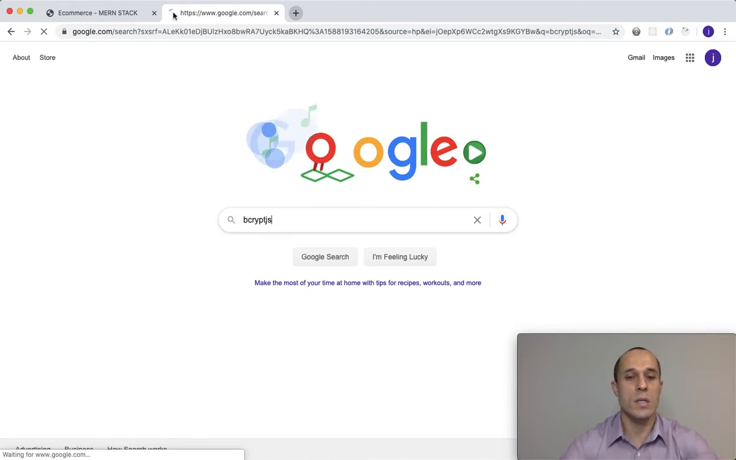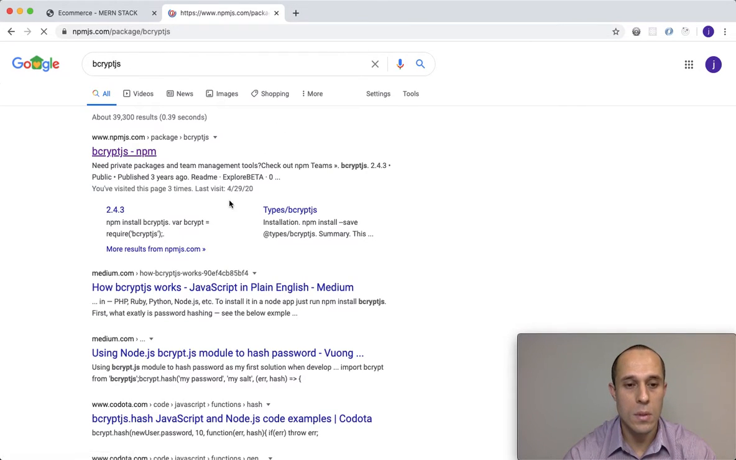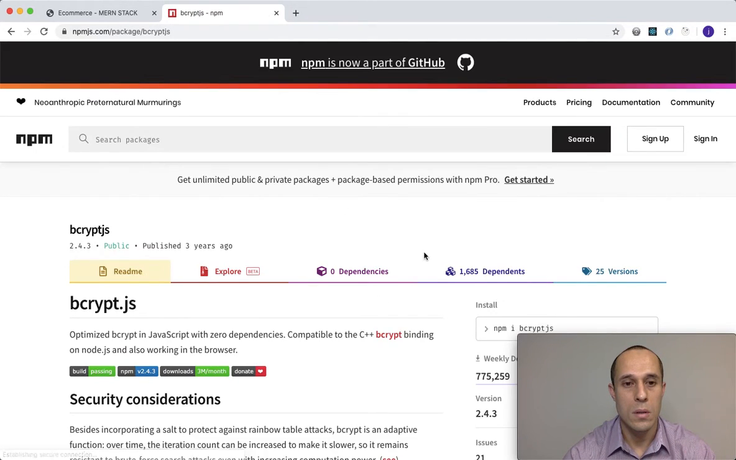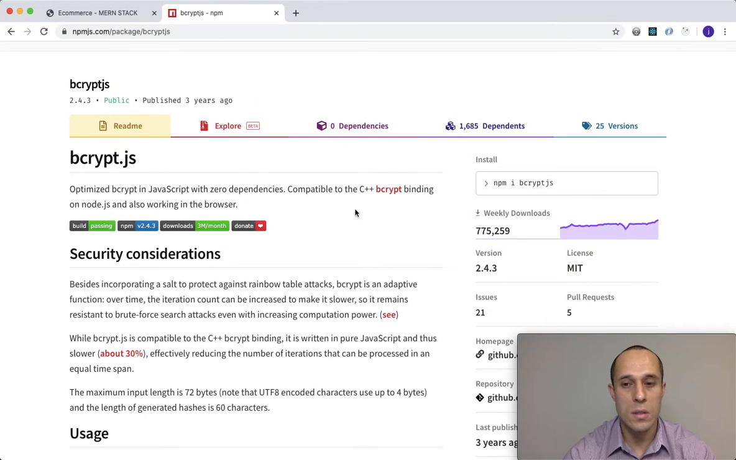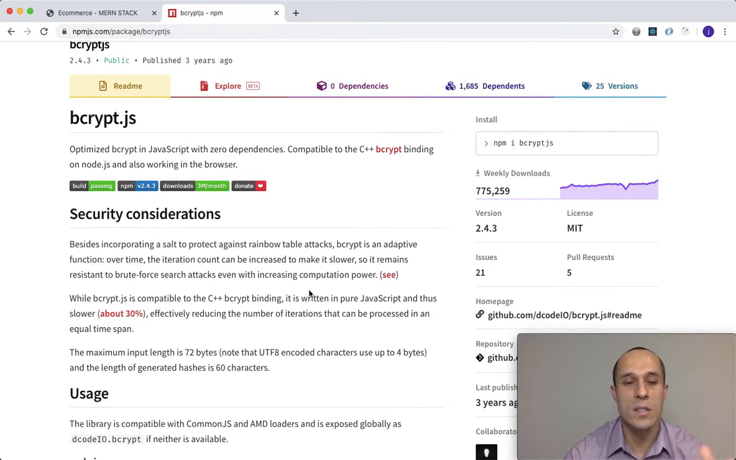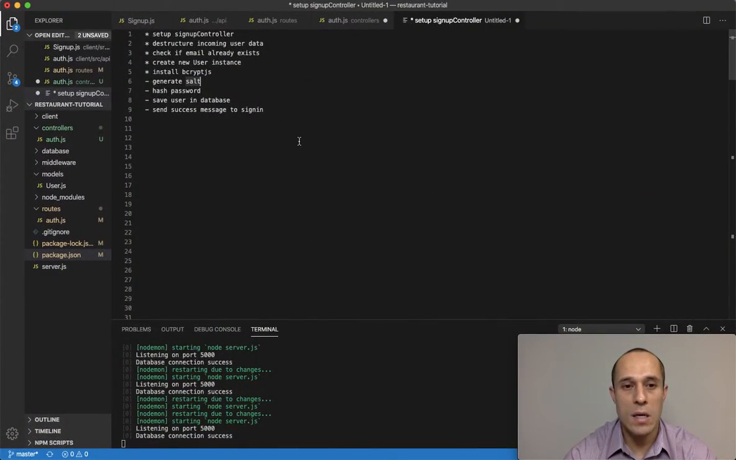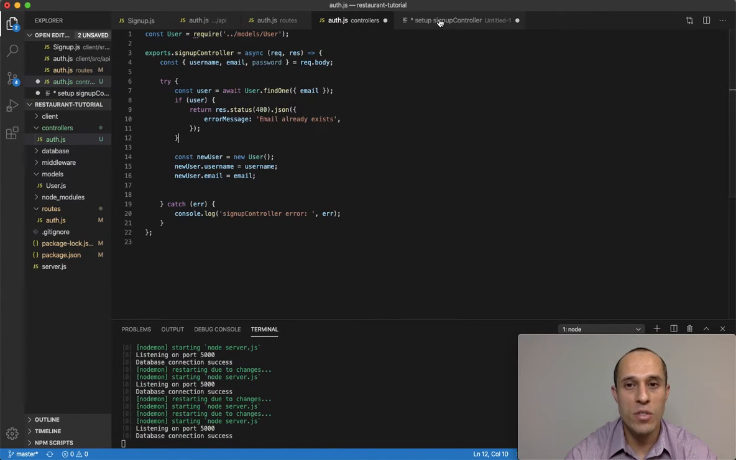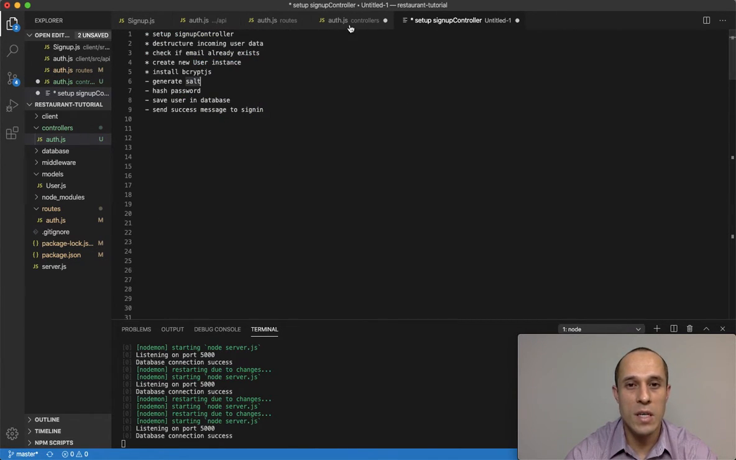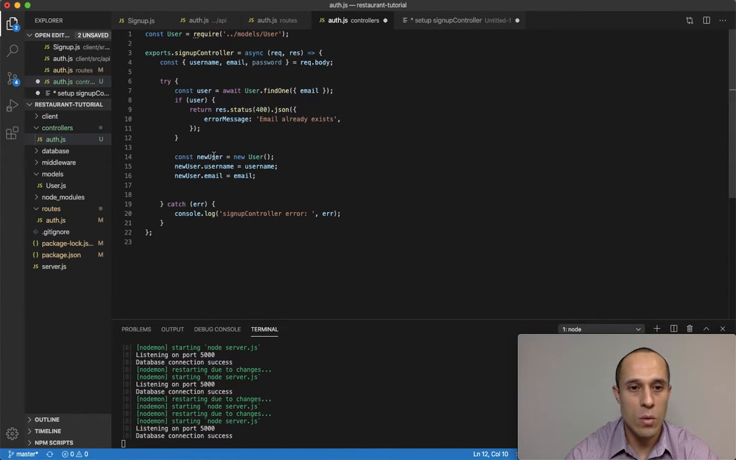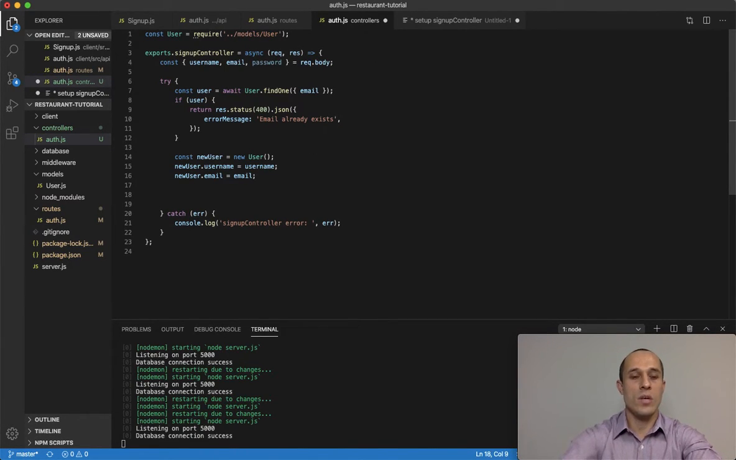All right, so let me go into the documentation for bcrypt for a second. This is bcrypt, and bcrypt has a method that's called salt, and we're going to be able to generate a salt before we hash it. Actually, let me proceed with this, and then I'll eventually explain what salt is. So where are we at? Okay, so we are here. I want to generate a salt first.